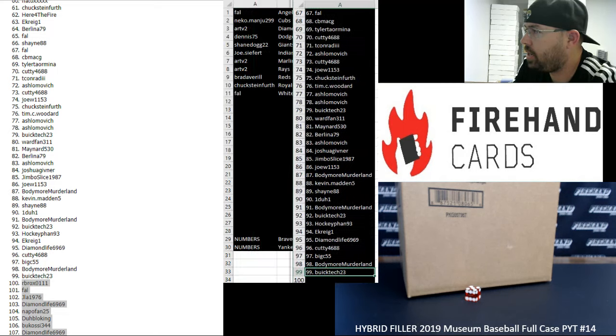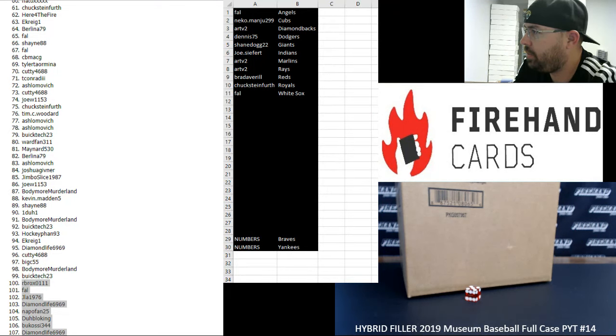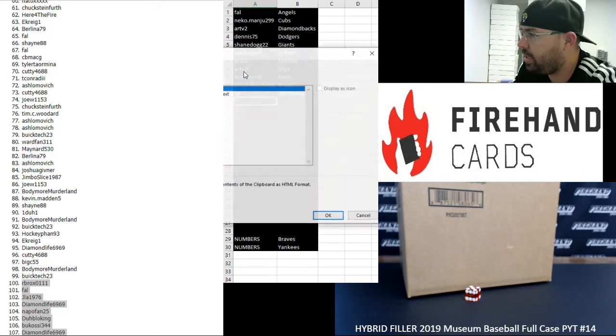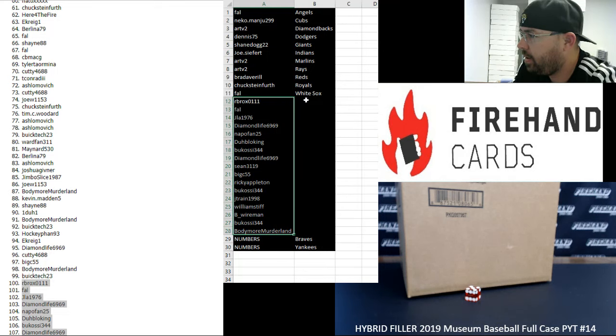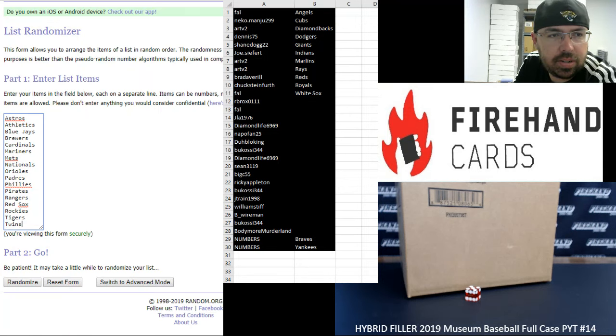Pull this list aside. This is a list of our full teams, and the participants who have already bought the full teams are already listed here. I'm going to paste in the names of the participants who won full teams in the hybrid here. All right, over in this randomizer, I got a list of teams. Astros up top, Twins at the bottom. We'll randomize this list five times and match your names up side by side.